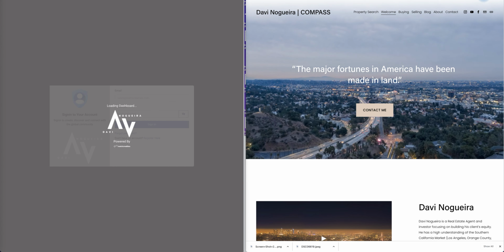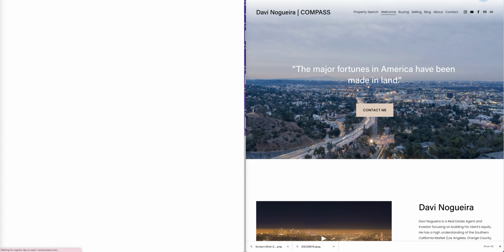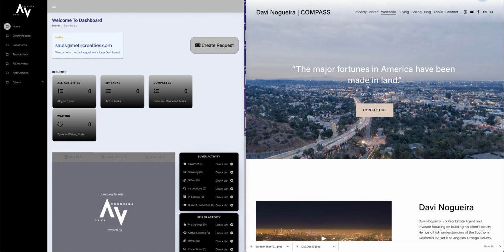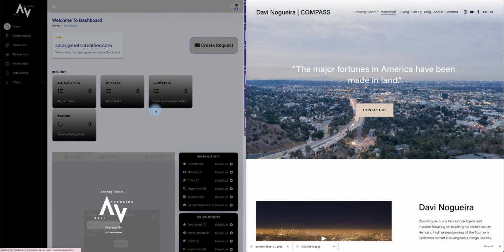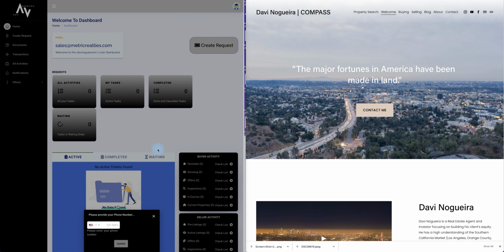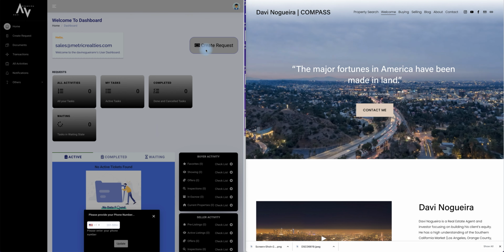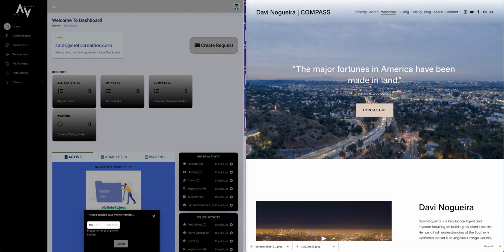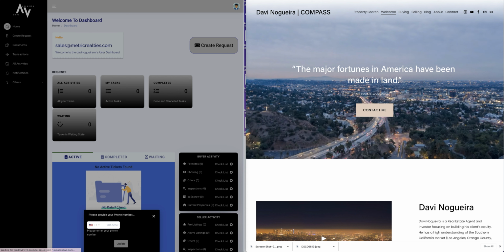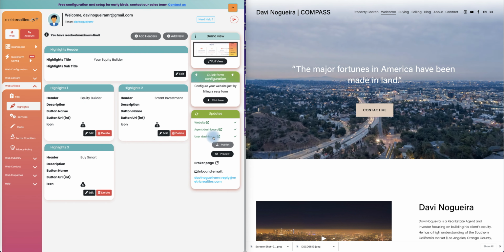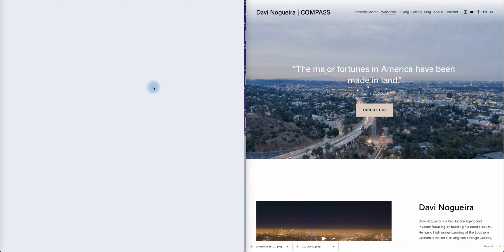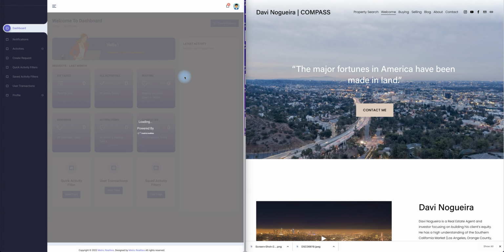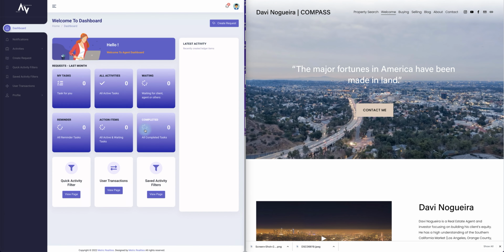So I'm logging into his site. You see his branding, and boom, I get his branding. If I want to create a request, I can create a request. That's one side of it. And what else do I get when I work with Metric Realties? I also get an agent dashboard. So on my agent side, I get to see everything that comes in as well.